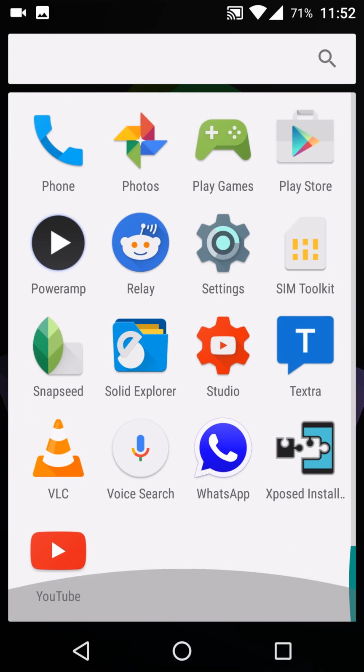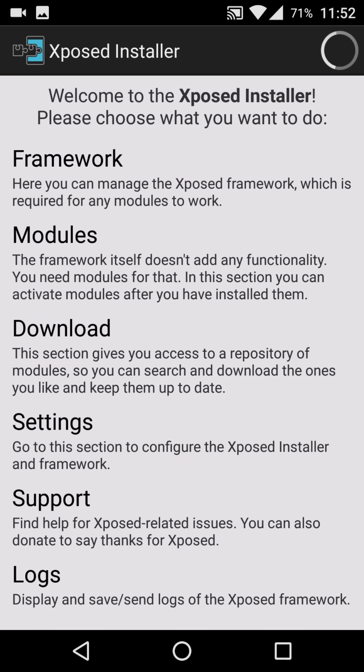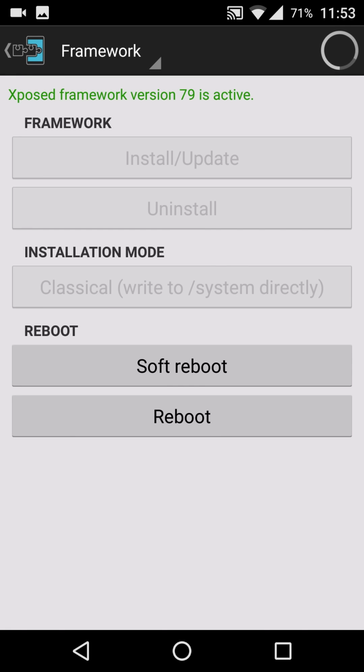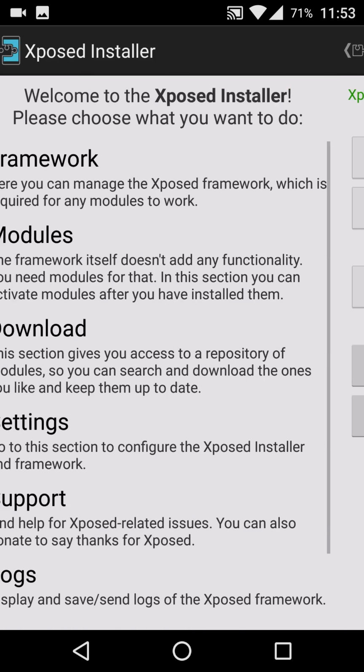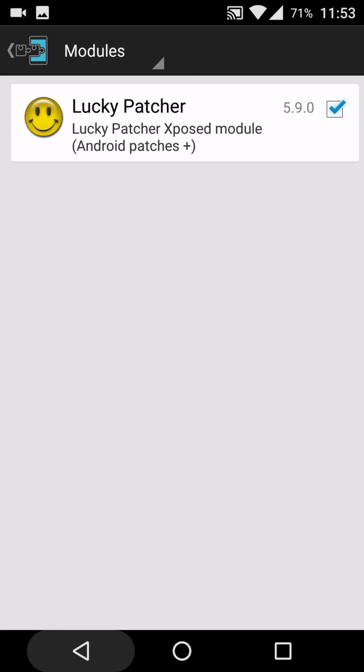Yeah, before I end the video, I've installed Xposed Installer. I don't know why I forgot this. Yes, I installed Xposed Installer. I'm currently using Xposed framework version 79 by Rovo. This is the latest version that he updated. The module I'm currently using is just Lucky Patcher.